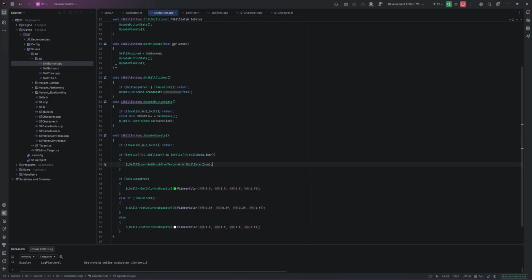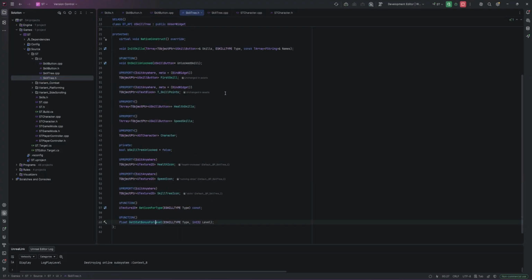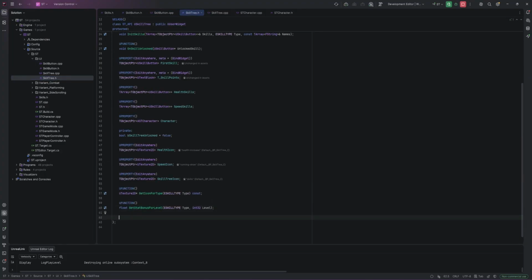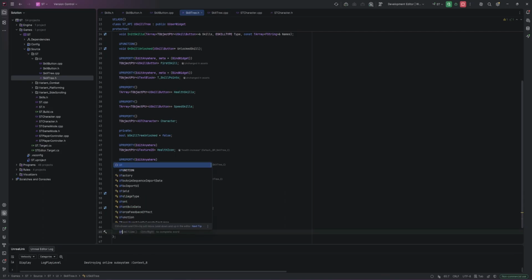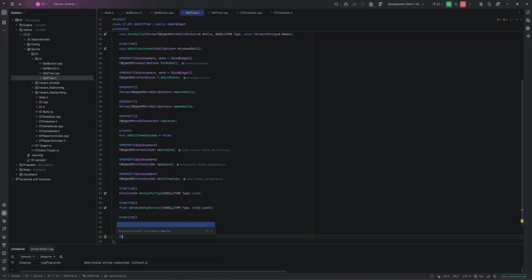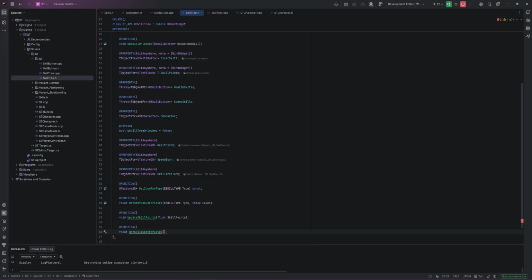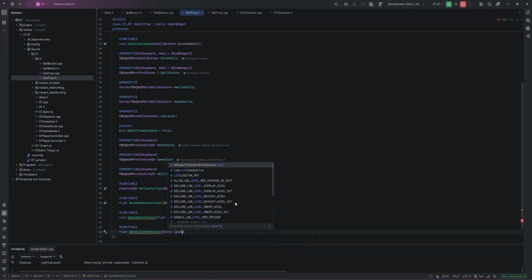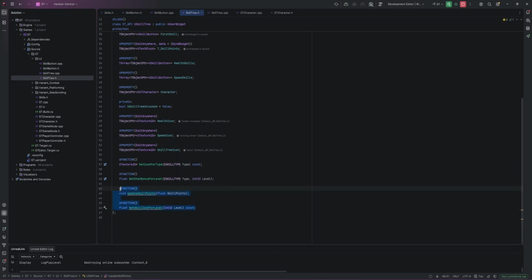So we're going to go back into C++, go into the skill tree.h. We're going to go into the protected section again, create another U function, and this is going to be void update skill points. I'm just going to pass in a float of skill points. That's perfect there. We need another function, so it's going to be a U function, and this is going to be float of get skill cost for level. Perfect just there, and that's going to pass through an int32 of level. And we'll make that a const as well. Perfect. Let's create these.